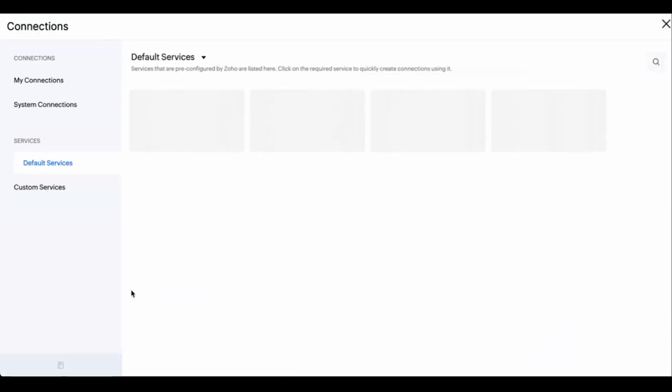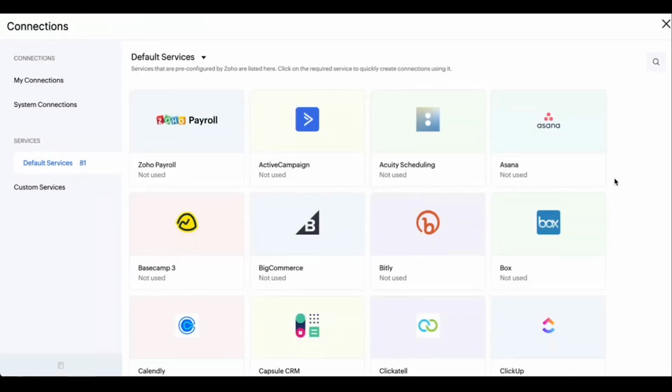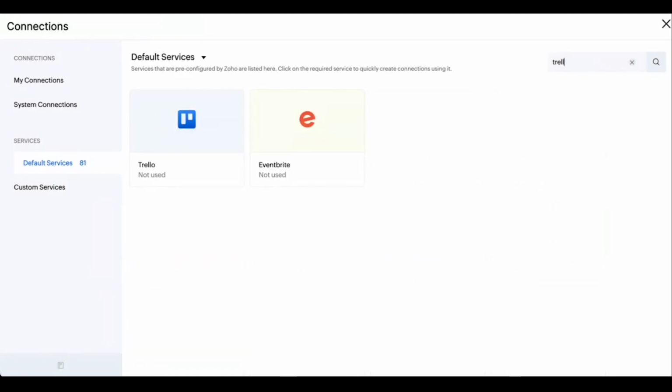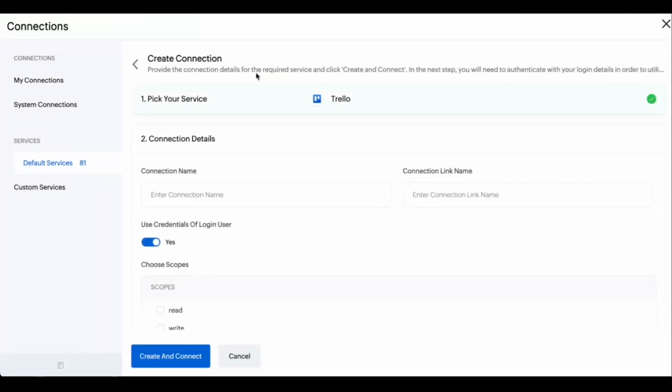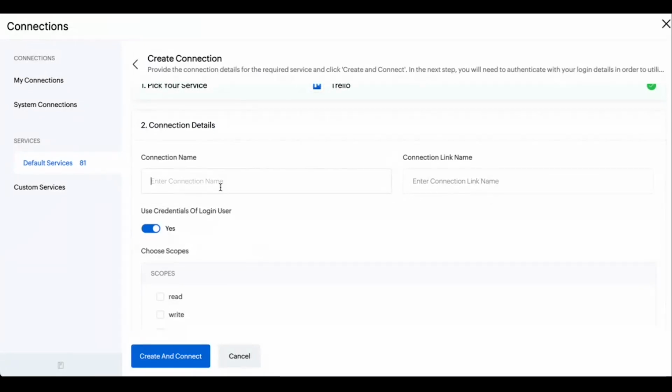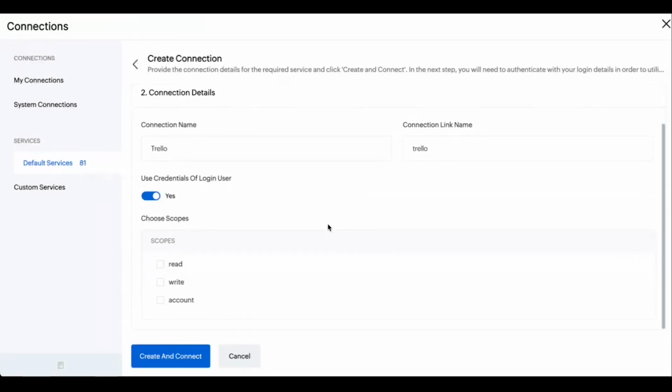And once I click on predefined connections, I could see a list of services has been listed already. I'll just search for Trello here. So we could see that the service Trello is already available as a default service. So I'll enter into the service and start creating a connection by clicking on the button create connection. Now I provide a name for the connection, and the link name will be automatically generated. Then I'll choose all the scopes provided over here and click on create and connect.